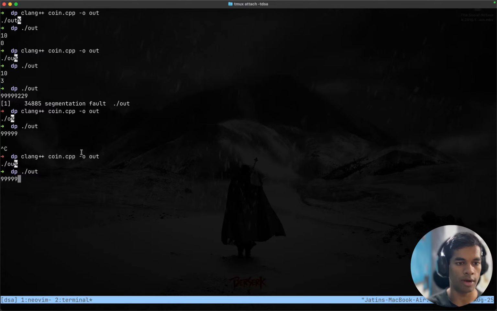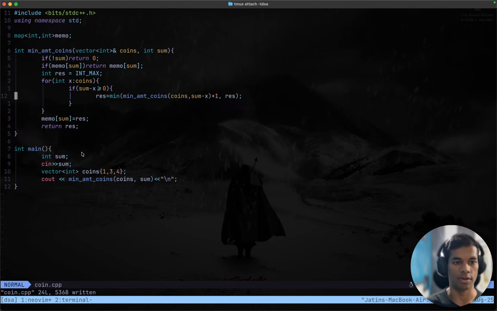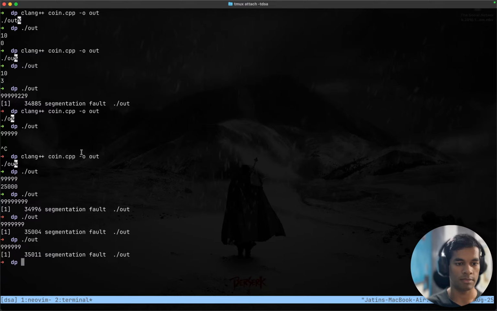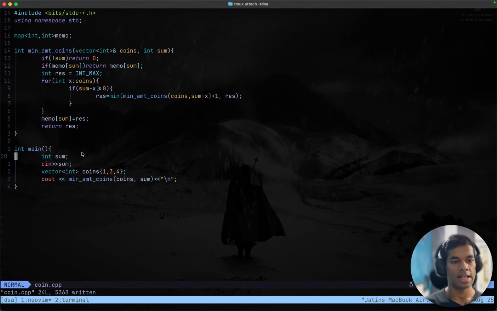1, 2, 3, 4, 5. This is actually much faster. 1, 2, 3, 4, 5, 6, 7, 8. Okay, maybe we went a little out of the range. 7. Okay, that seems to be too big. 6. So that is cool. We are getting the right answer. But when sum is big, it seems like our answer is wrong, but it shouldn't have been.